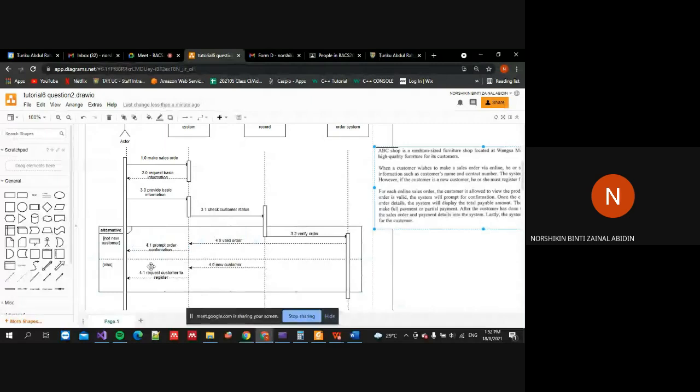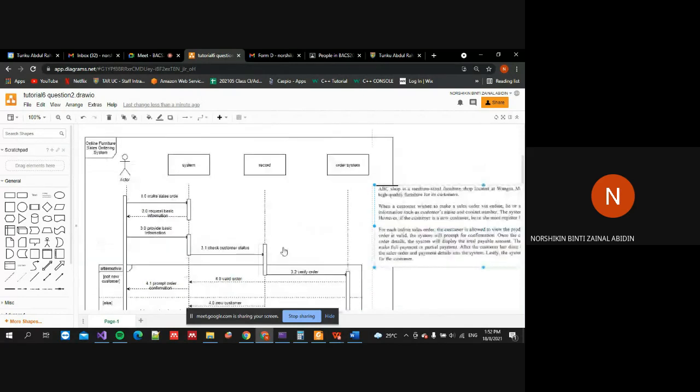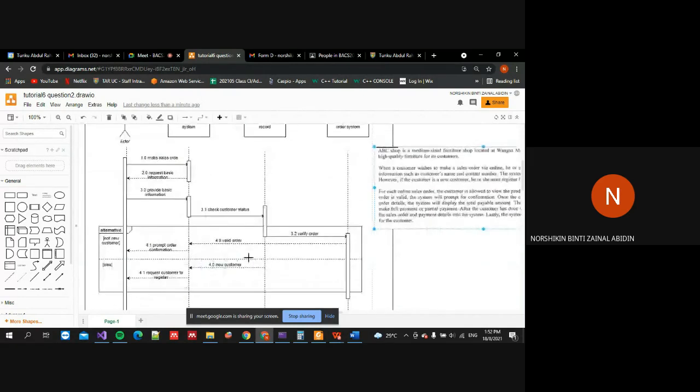So like I said, it should be alternative, not loop, because if you keep on looping, you won't meet the condition. Then what happens after they have already checked all the records but there is no record? So that's why I said this is more suitable, because this is alternative. So verify order, check status and verify order. So verify order, valid order, prompt order.